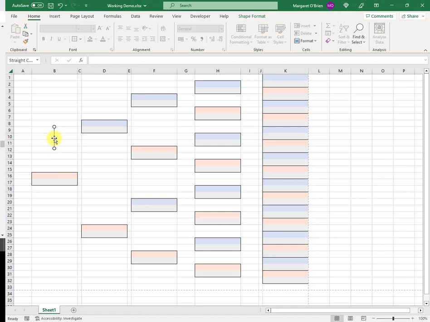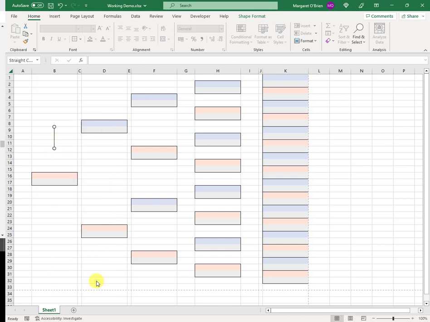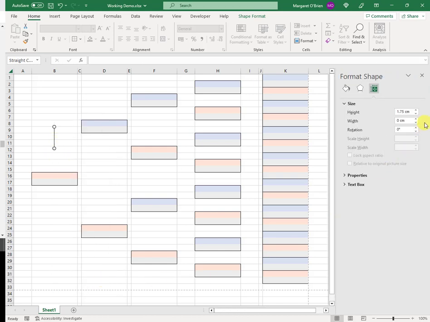So right click the line, choose size and position. And over here we have the height control, and we can nudge the height up. And as we nudge it up, if you look to your left, the line is moving down. And we just keep nudging until it intersects with the top of the name box.